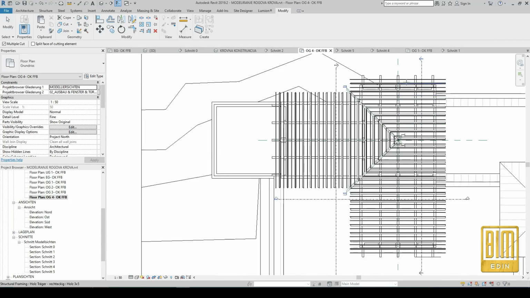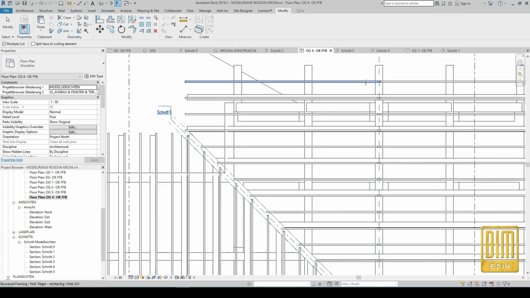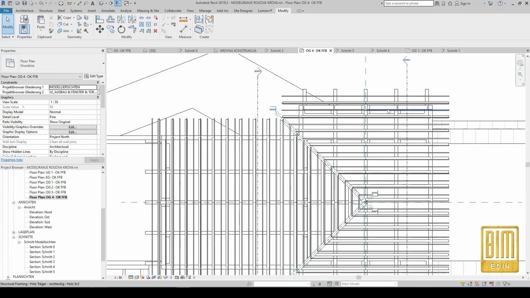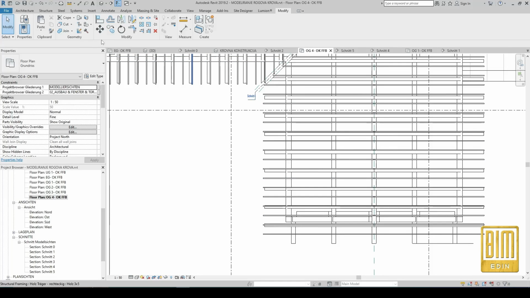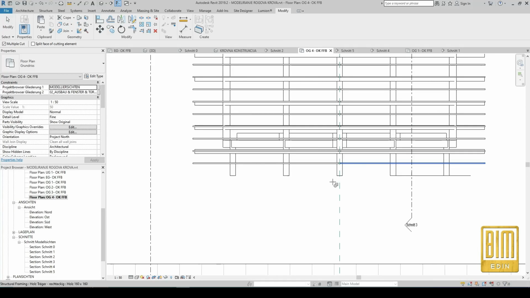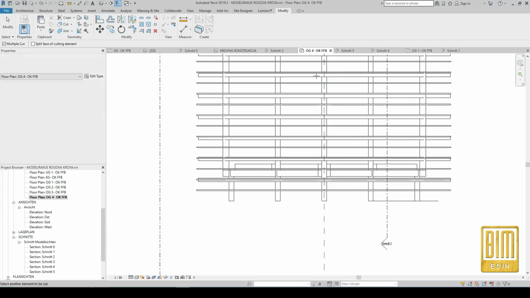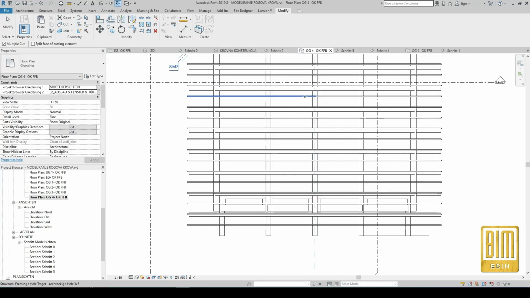Okay, here we have a small problem. Now I will do the same with this part here too. I will continue to cut from this side.